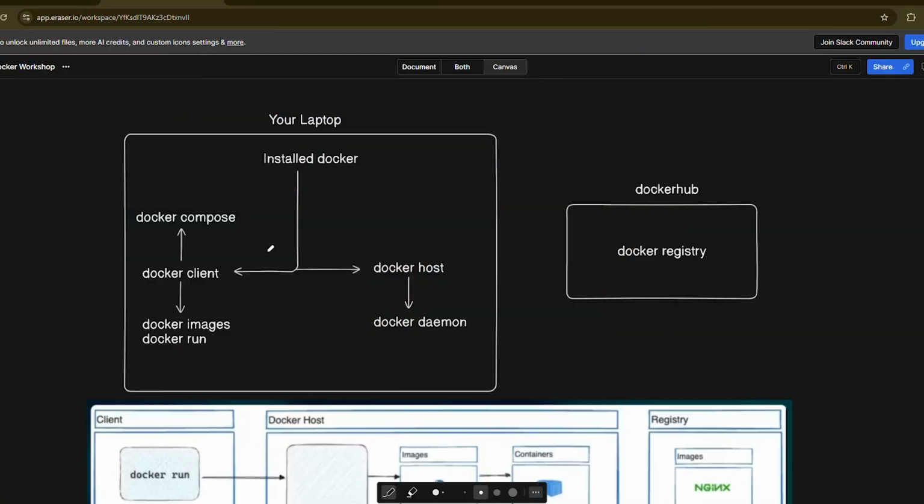So as I said, Docker follows a client server architecture, which means it has two main components that work together, which is the Docker client and the Docker daemon. Also this is called the Docker engine. The Docker client is what you, the user, interact with. It is the command line tool or the Docker desktop interface where you type commands like docker images, run, docker build. So this is called the Docker client.